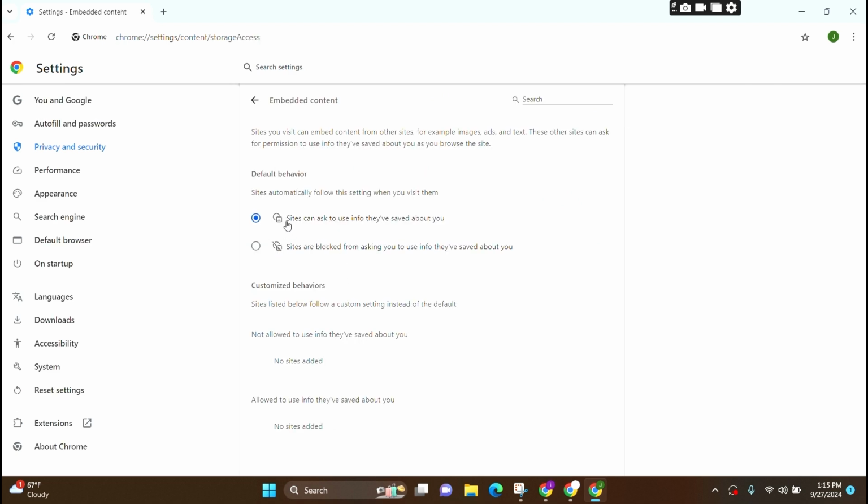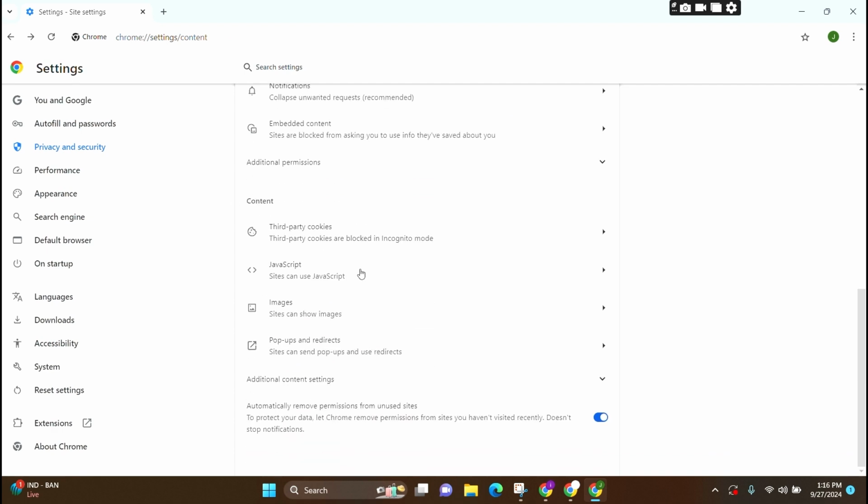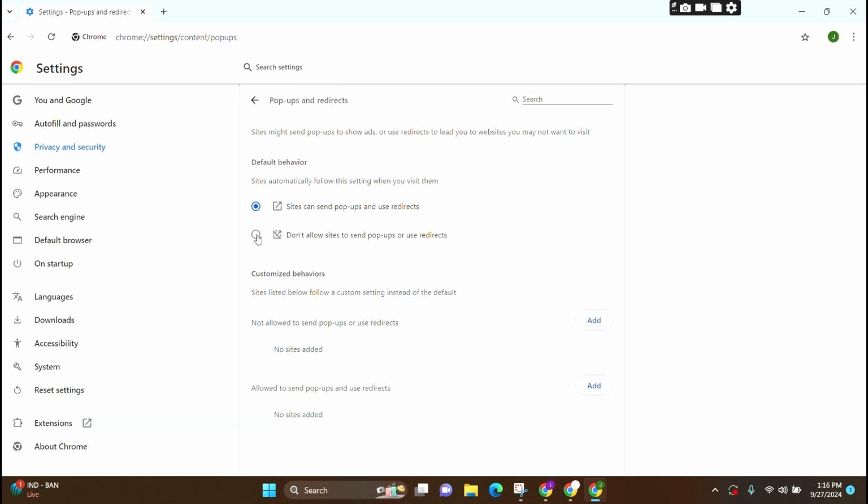Now currently it is on a sites can ask to use info they've saved about you option. Now you need to click on this option. After that you can go back and scroll down and there you will see the option pop-ups and redirects. You need to click on that. Now here you need to click on this option, don't allow sites to send pop-ups or use redirects.